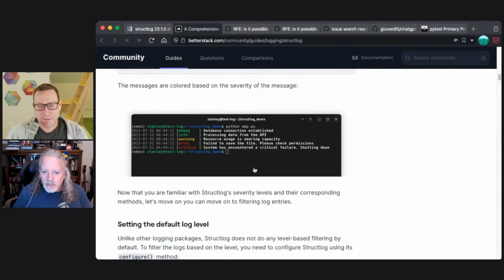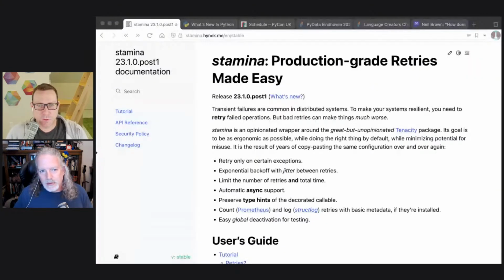Excellent. All right, what have you got for us? The last one of the main ones. This one comes to us from Matthias Bach and is created by Hennig. And I mentioned it before, and it's stamina. But I didn't know too much about it.